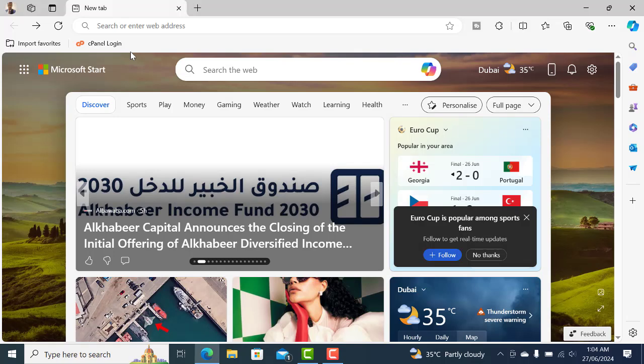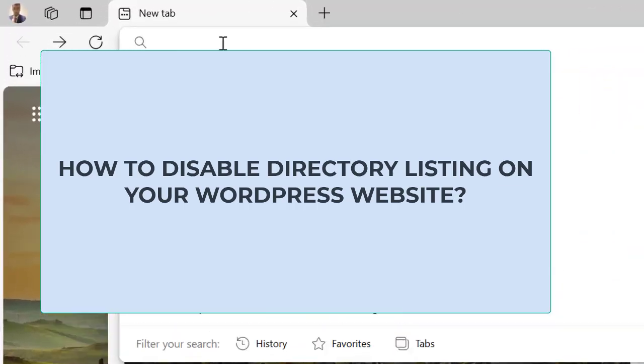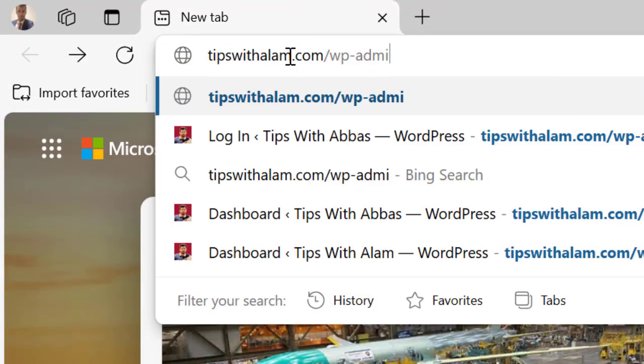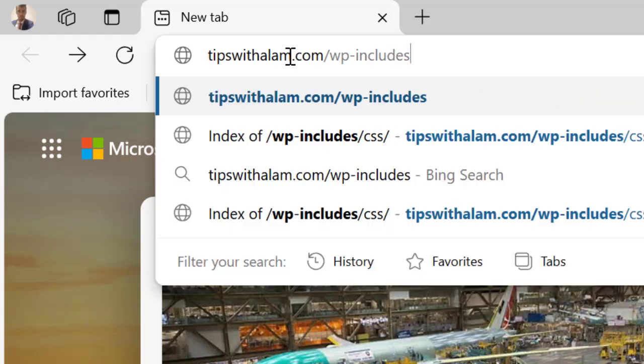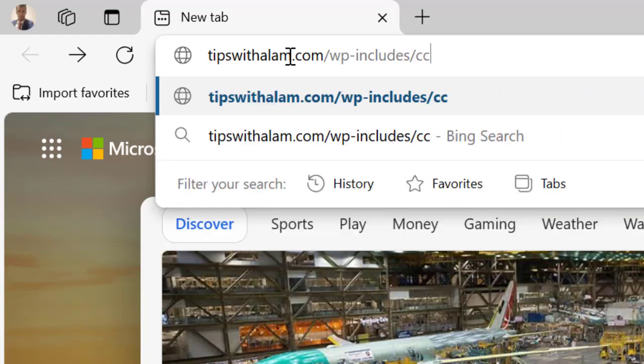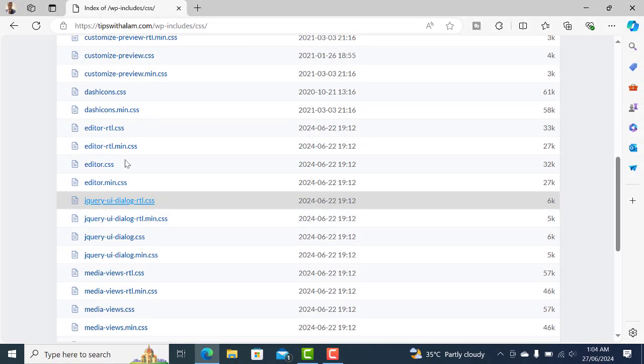So in this short video, I'll show you how to disable directory listing for your WordPress security. So what that means is if you go to your website /wp-includes/css, now this will show you all the CSS files which is bad for your WordPress security.